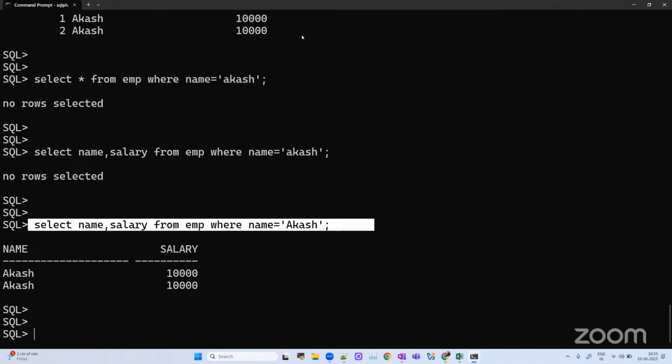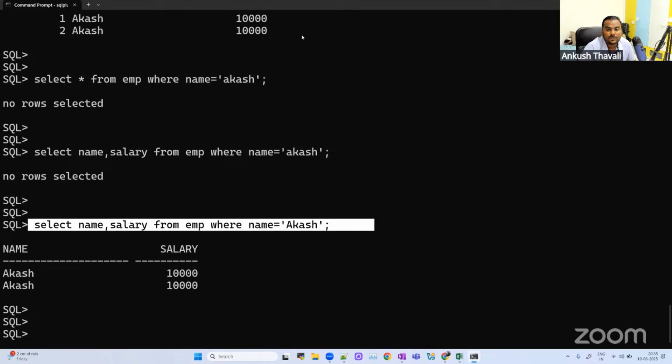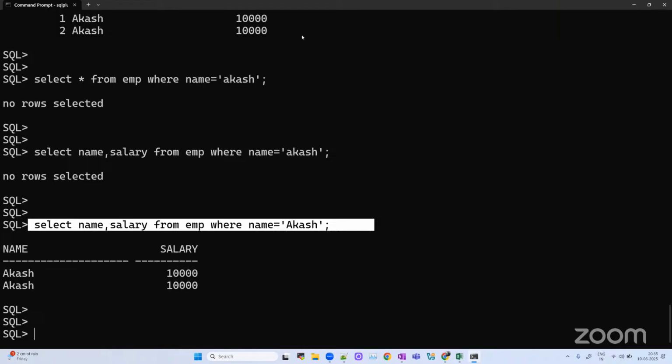Sir, I have a question. If we don't know what kind of format the name is in, whether it is upper case or lower case, or in the middle of the string there might be some lower and upper case letters, how can we search in those cases? You can just use upper and lower. There is a clause for that. At that time you can use them. Okay, thanks.